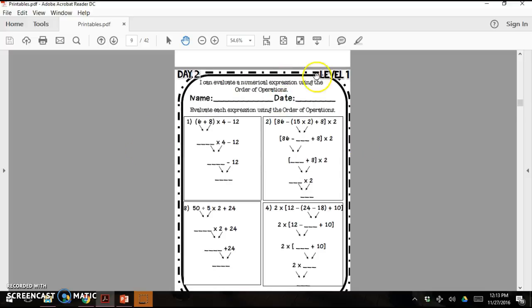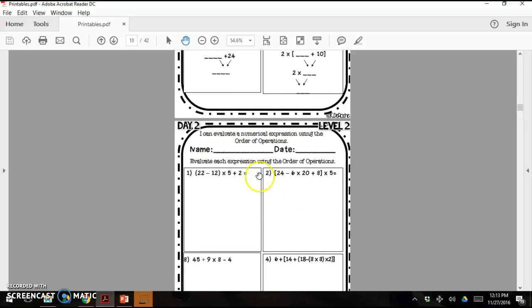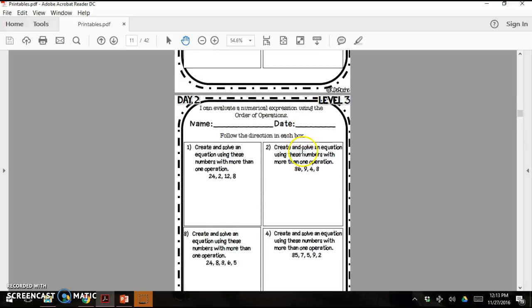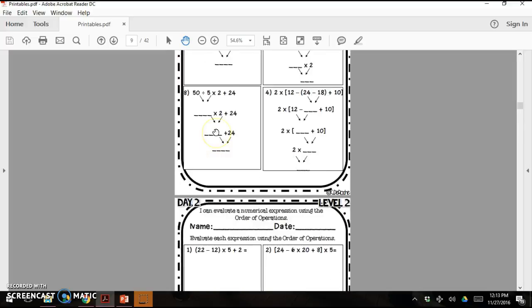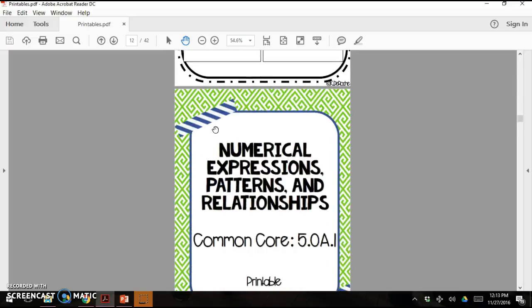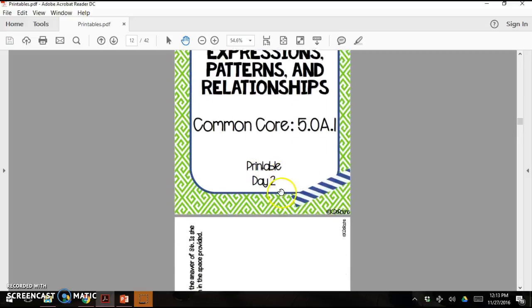So this is level 1. Notice it states level 1 right here with the I can statements. And then it also has level 2 and level 3. So that's everything you need for day 1. So you would come down, and here is day 2.